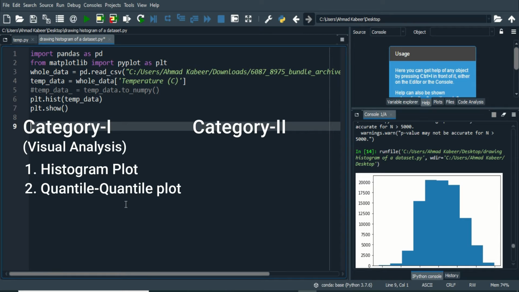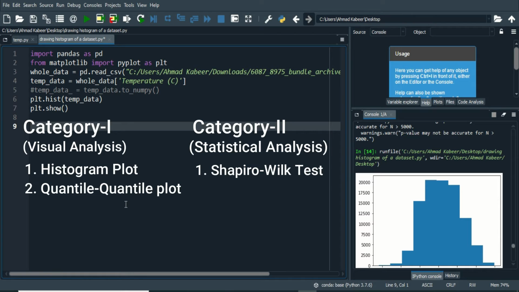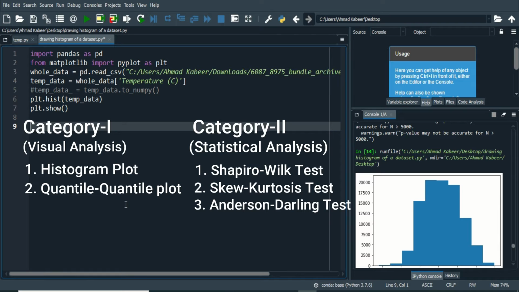We have another category, which is statistical checks. In these statistical checks, we have a number of algorithms where we can feed this data to those algorithms, and these algorithms will calculate some parameters. On the basis of the values of the parameters, we will decide whether this data is normally distributed or not. So we have a number of different statistical Gaussian check methods. We have the Shapiro-Wilk test, we have the skew and kurtosis test, and as a third we have the Anderson-Darling test, right?